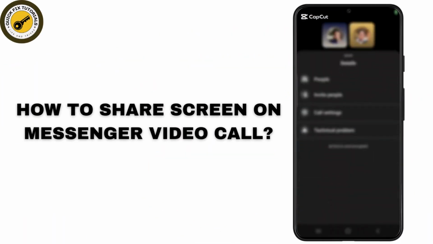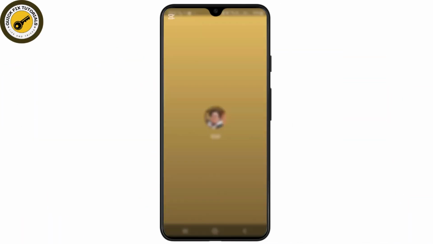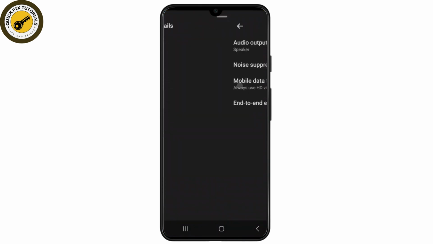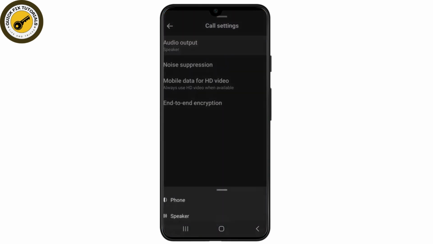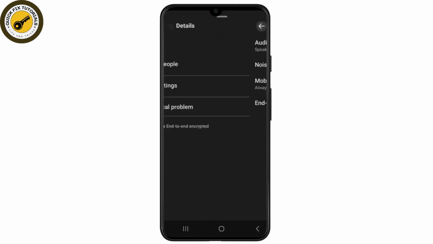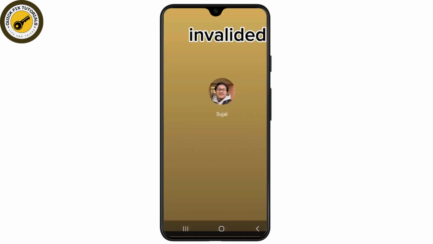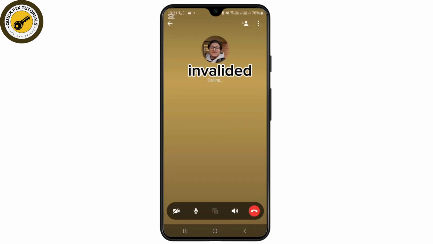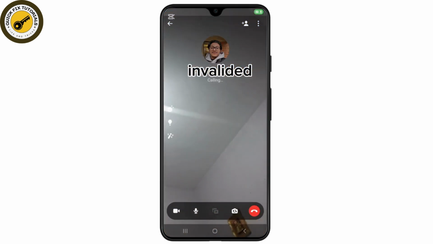How to share screen on Messenger video call. So first thing what you can do is just head over to your settings. Once you call the person, make sure you have set the speaker to his phone or speaker, and just come back from over here. And now all you have to do is just click on this video and gallery section.